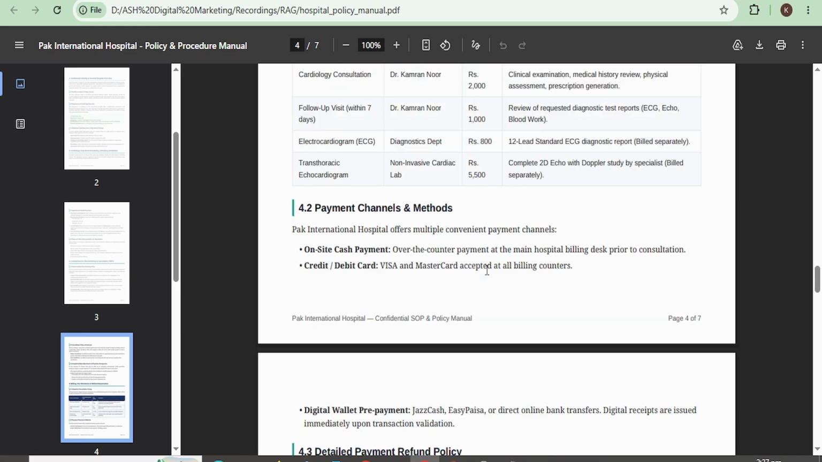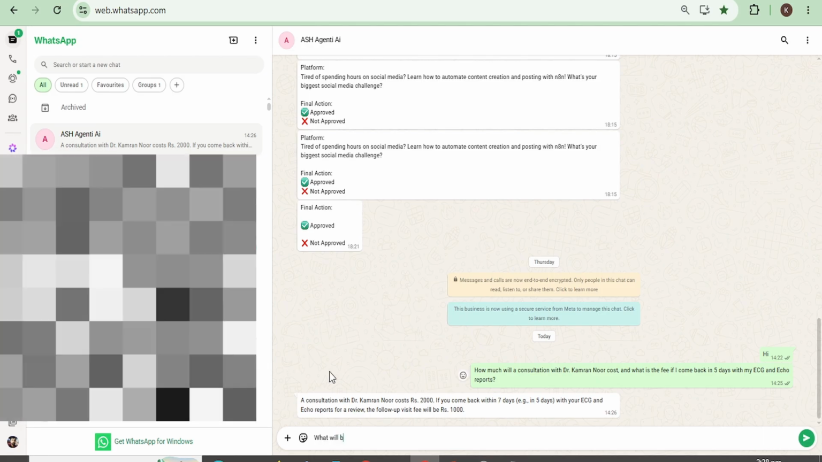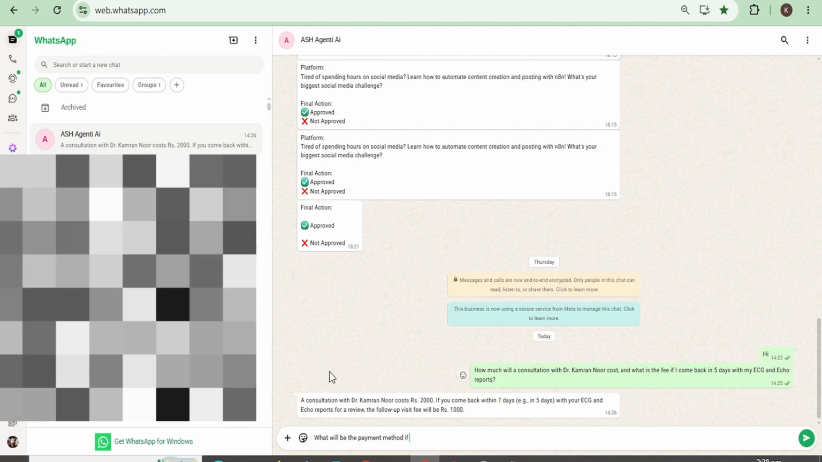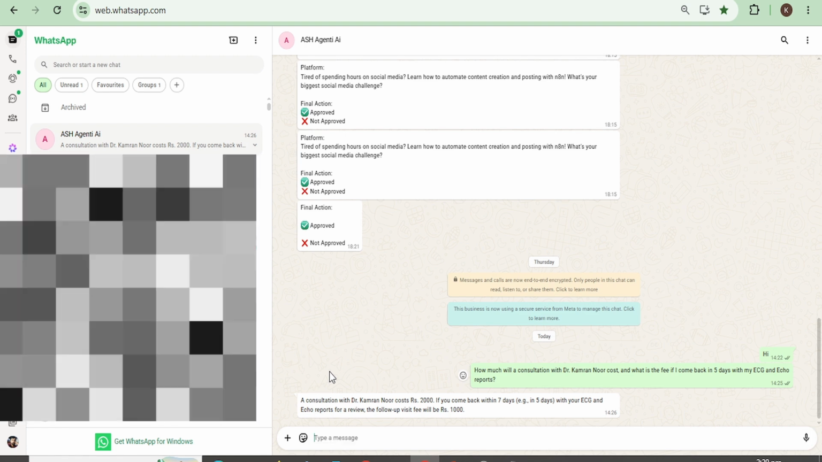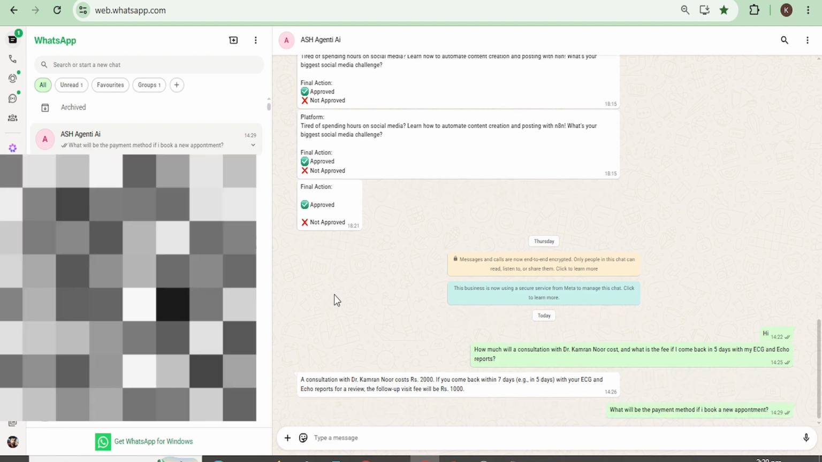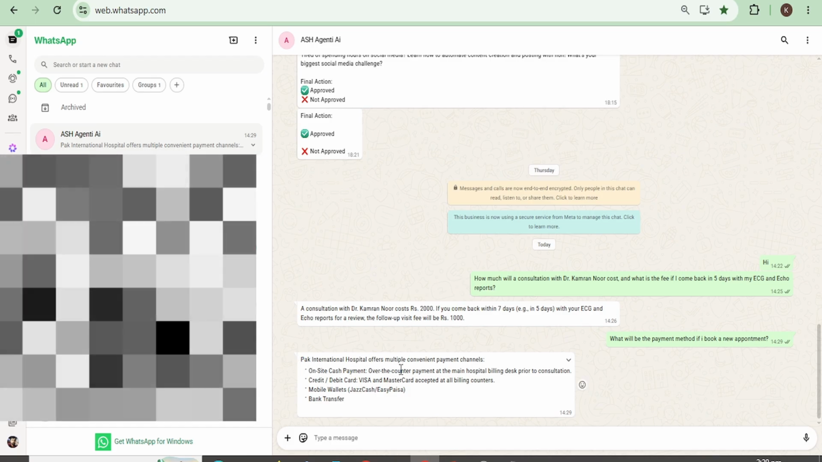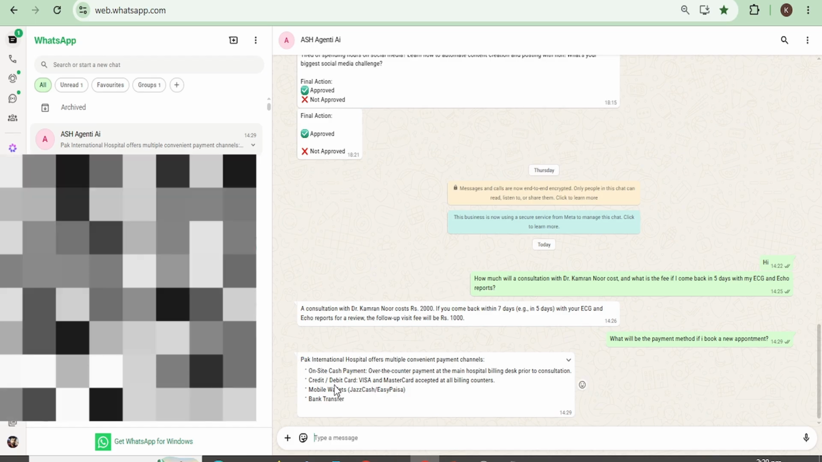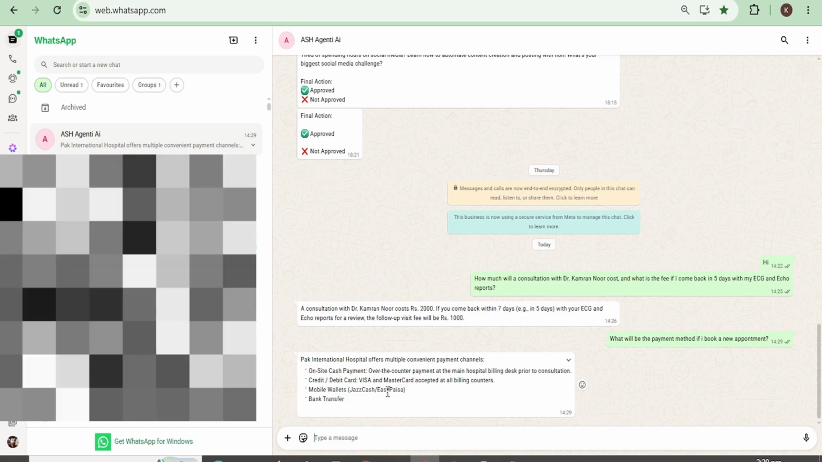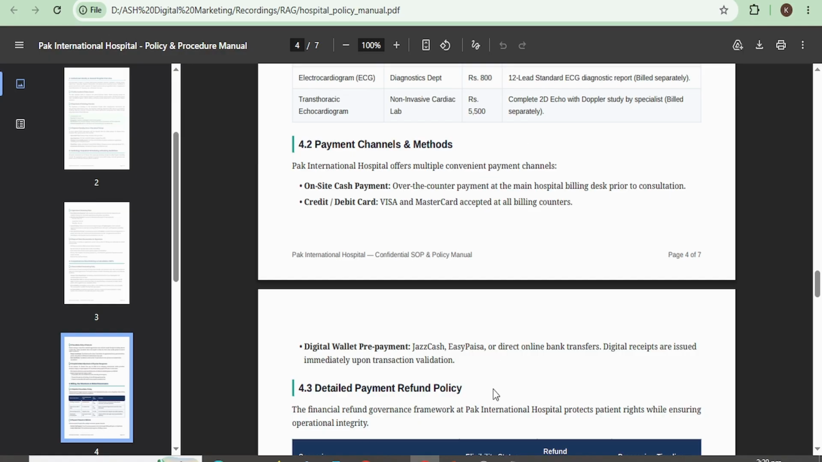So now I'm going to test it with another question: What will be the payment method if I book a new appointment? Send. Well, we have received the message. Park International Hospital offers multiple convenient payment channels on site: credit card, debit card, Visa card, mobile wallet, and bank transfer. You can see here the same information it has given us, which is stored in the vector database.